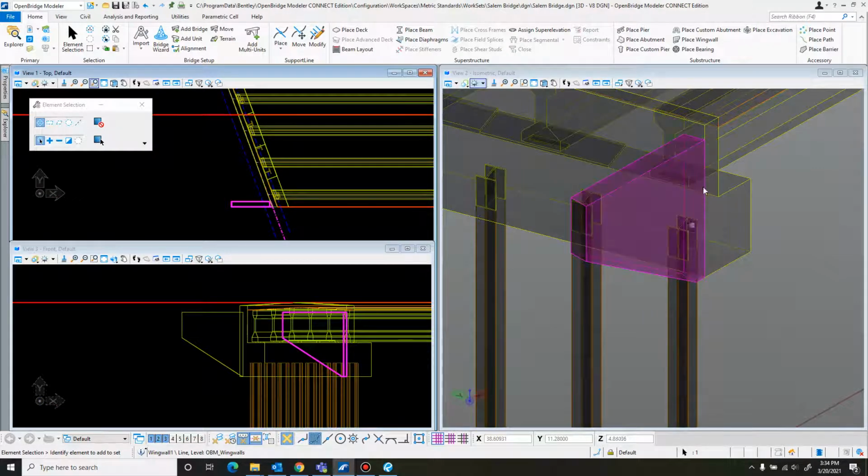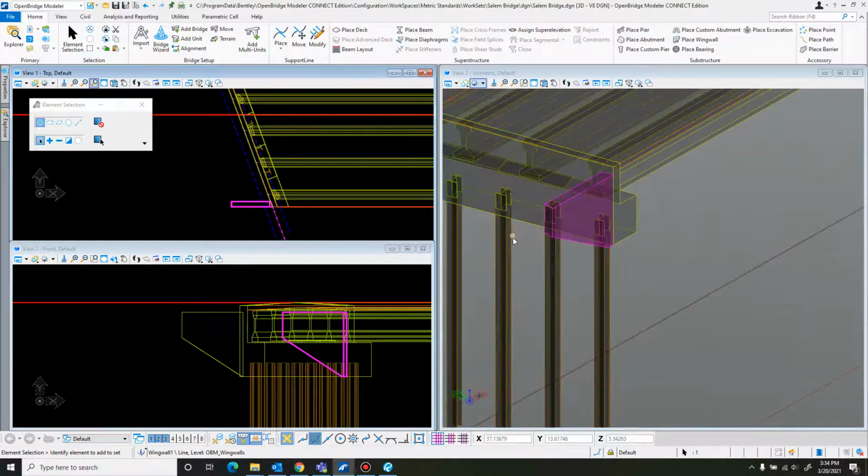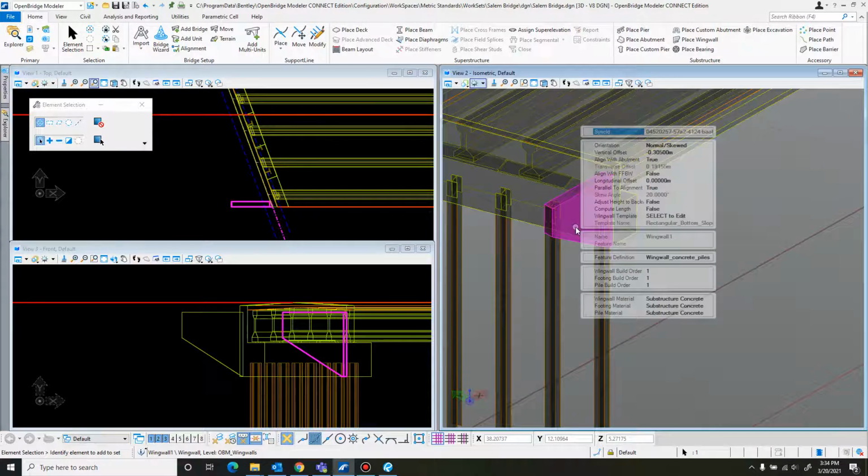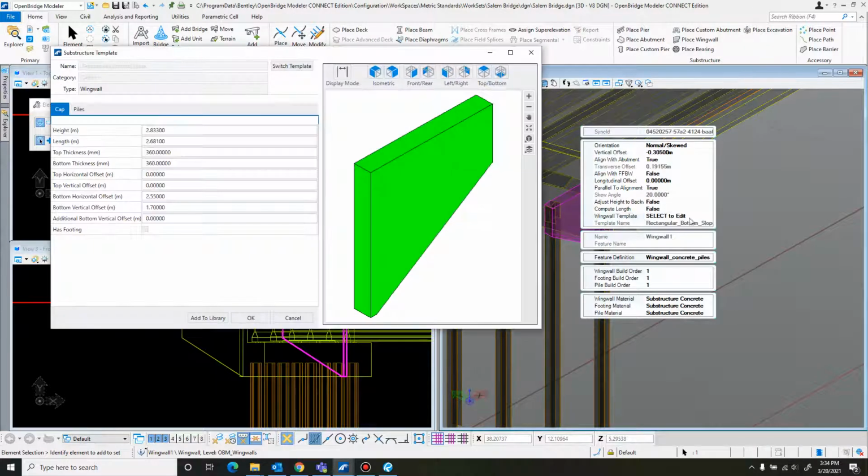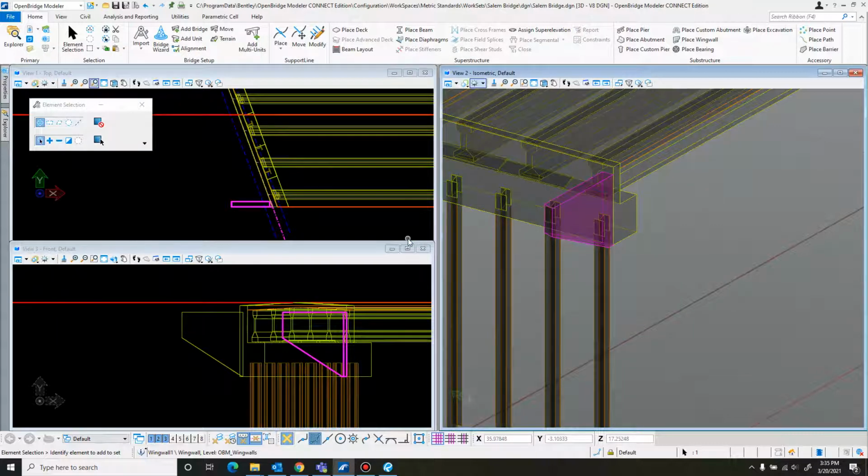And I'll adjust that. That looks good. And what I also can do, I probably should have done this when it was still in there, is I will add to the library. So I will do this as Salem Bridge W 2 and 3. Just W for the wing wall. That's the abbreviation I'm using.